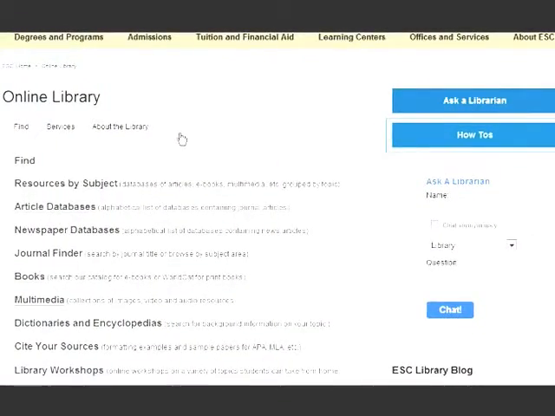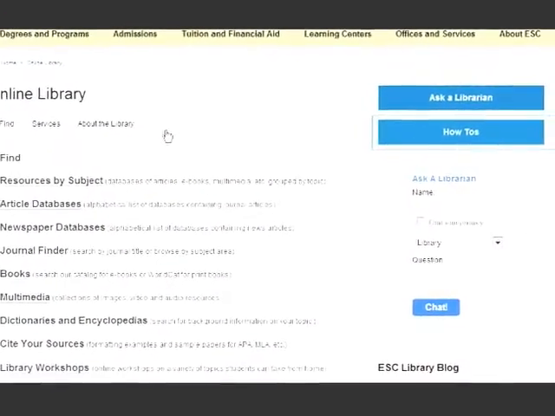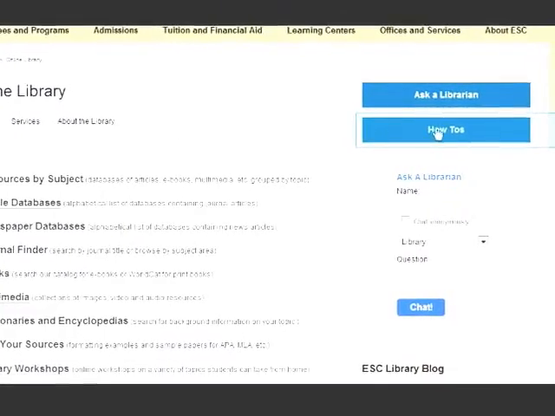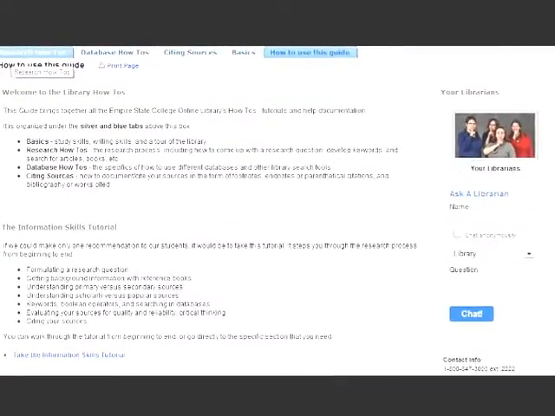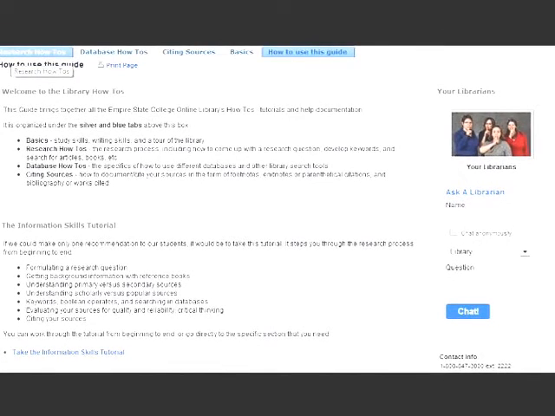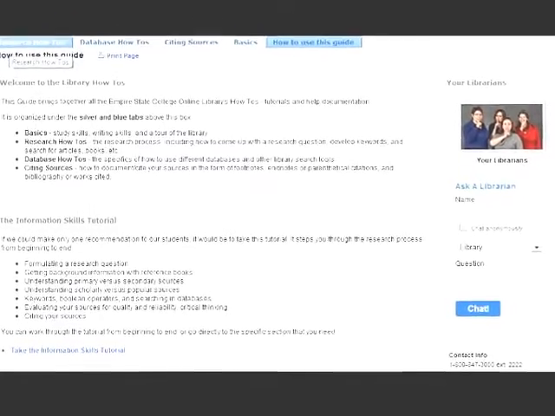Back at the library website, you'll notice the How-Tos button underneath the Ask a Librarian button on the right side. This is our collection of videos and instruction sheets explaining how to use the library. Under Research How-Tos, you'll find tutorials about what is peer review, what is a primary source, how to develop a thesis statement, and things like that.